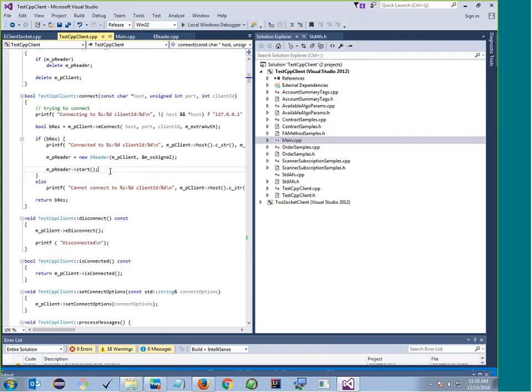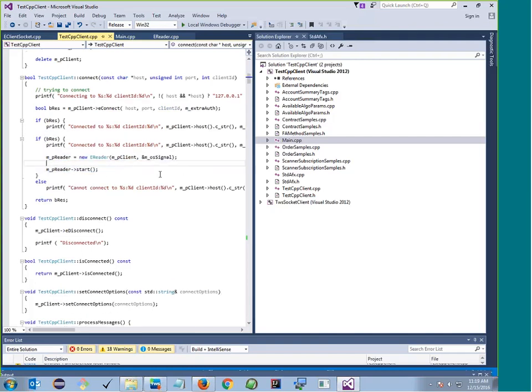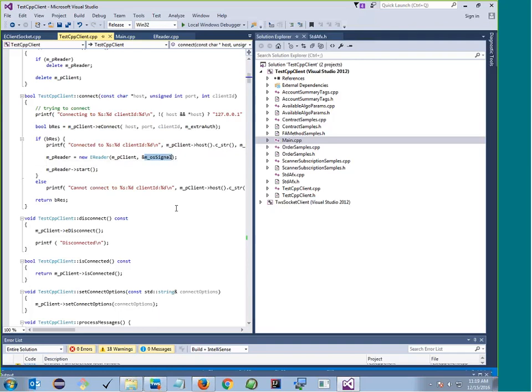So this is what is happening in the background in that eReader thread. You can see the second parameter in the constructor for eReader is actually that signaling object. This is the signaling object which will be used to signal to the main thread that there's a message in the queue waiting to be processed.